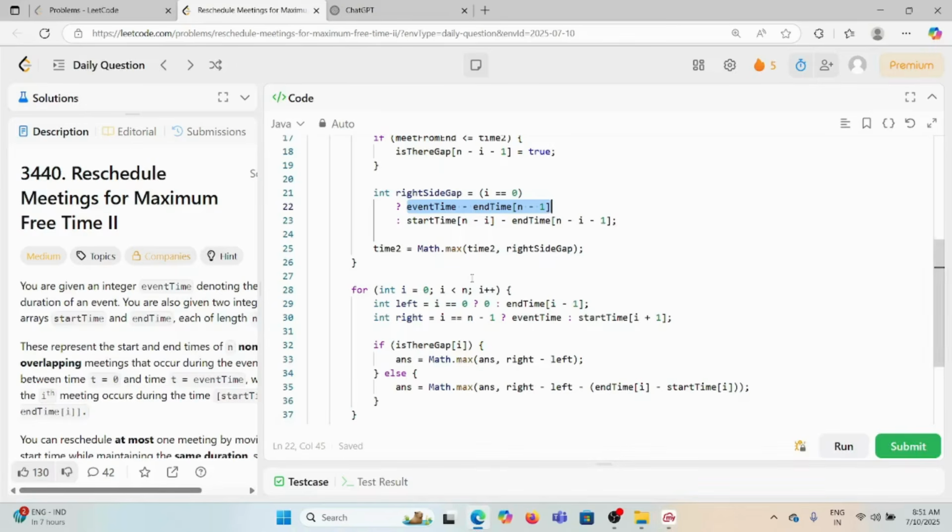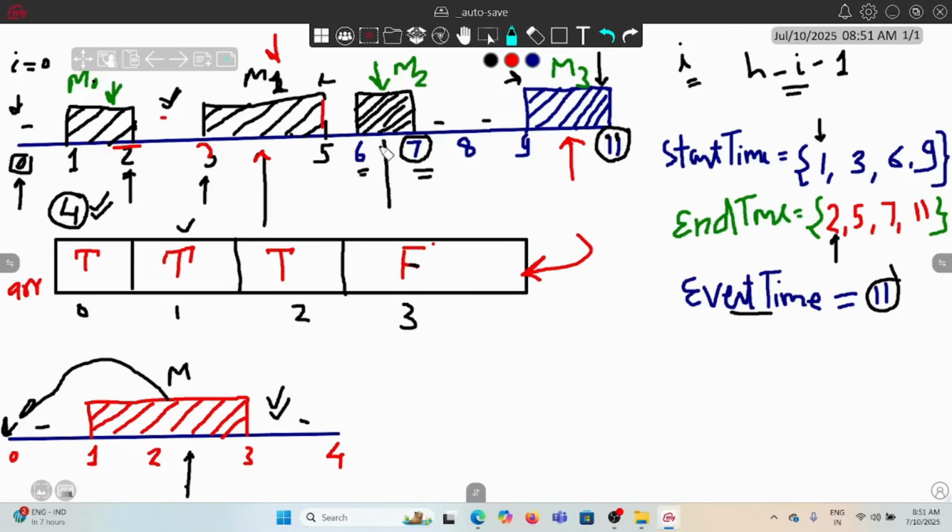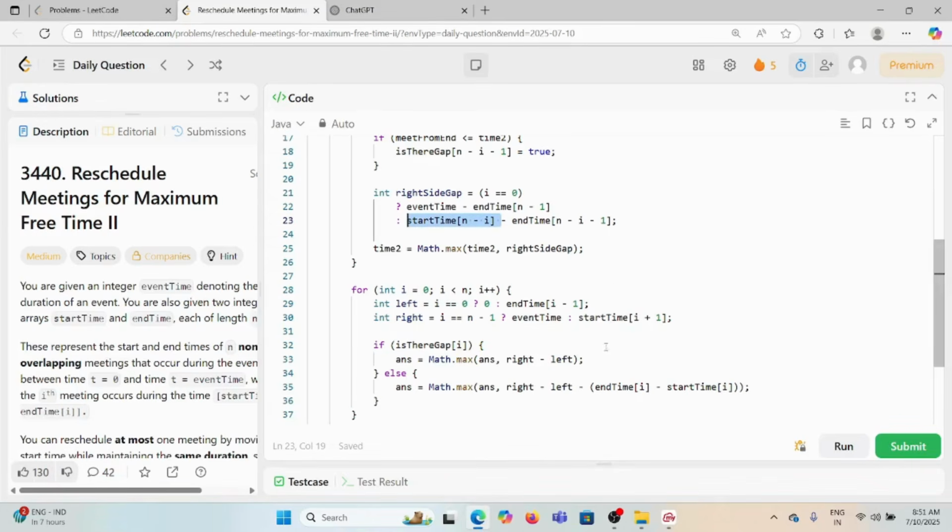So same thing we are doing from the end. Otherwise, if i is not equal to 0, then this would be a simple case. Whoever is on the left side meeting, the difference would be start time of n minus i minus end time of n minus i minus 1. You can see here, let's say this was the case. So if we remove this guy, what would be the difference here? The end time of the left side meeting and the start time of the right side meeting. Only that difference we are making here.